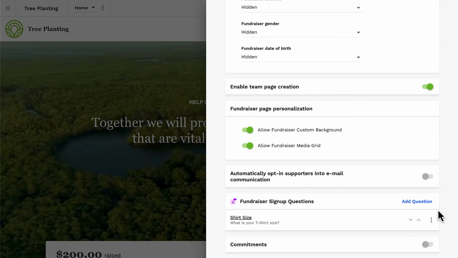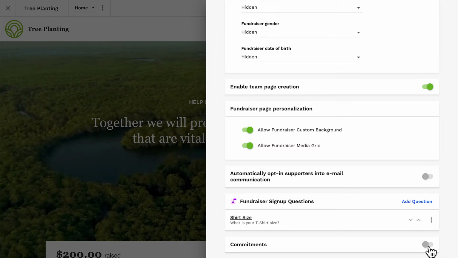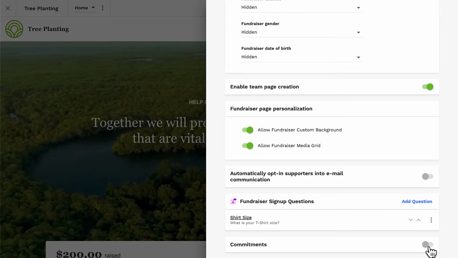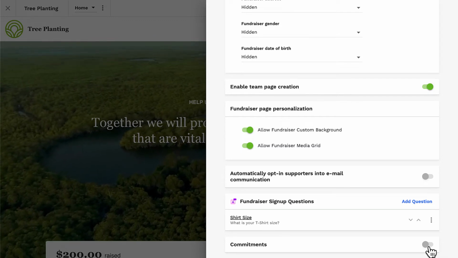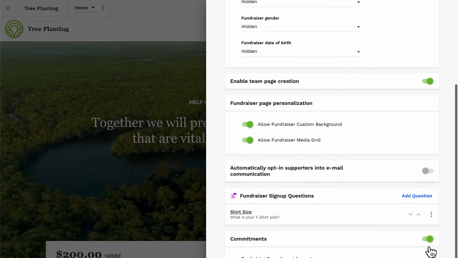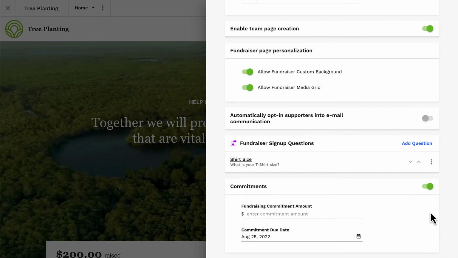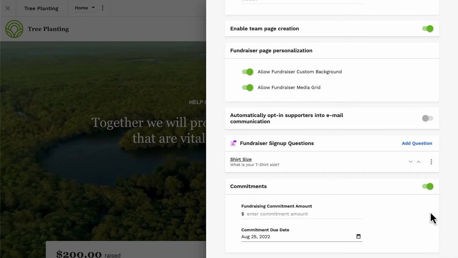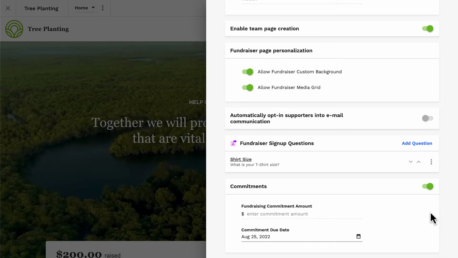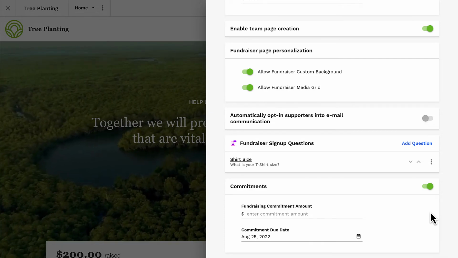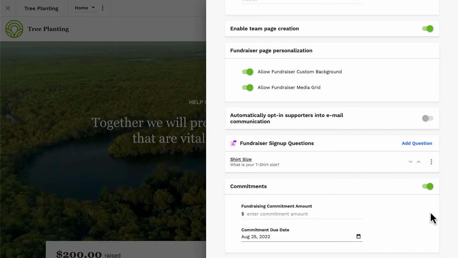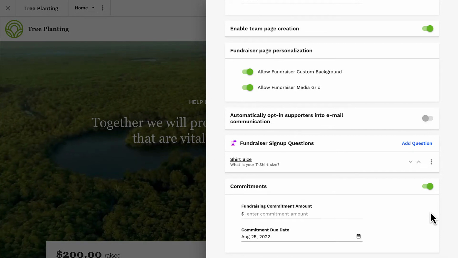And finally, commitments. Commitments are an advanced feature that is only used for specific types of peer-to-peer campaigns where the fundraiser is required to commit to raise a certain amount. If the fundraiser does not raise that amount by a set date, the fundraiser's payment method will be charged the remainder. You might use commitments if you're running service trips and your participants can fundraise for the cost of the trip, but are of course still required to cover the cost whether or not they can fundraise the full amount.